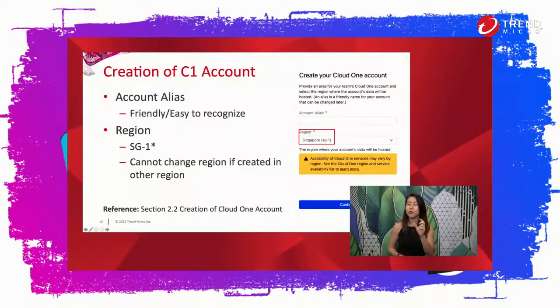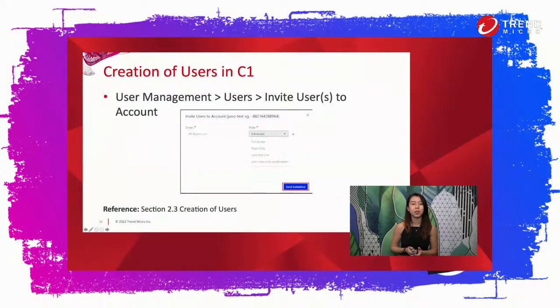Also, this is a very important note: please select the correct region here. It's Singapore 1. You cannot change the region if you created it in another region, let's say US or other parts of the world. So ensure that from the start, this is created and selected properly. After that, you can move on to do your other steps.